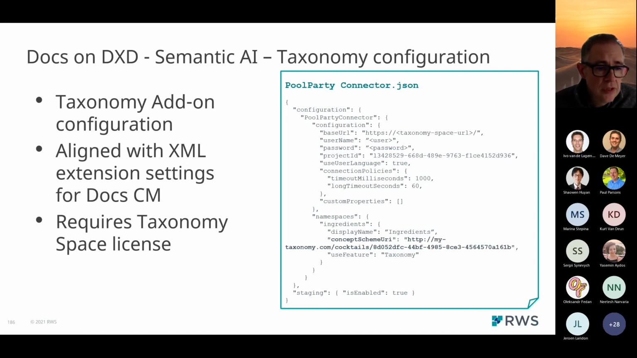So we have a new entitlements feature within DXD 11.6, and that means that you do need to have a license to use taxonomy space. Without that, this whole piece won't actually run. You'll get an error in your log saying that your advanced search feature isn't licensed for use, or something like that. So it's important that you have spoken to your account manager and you've paid for a license for this feature, of course.